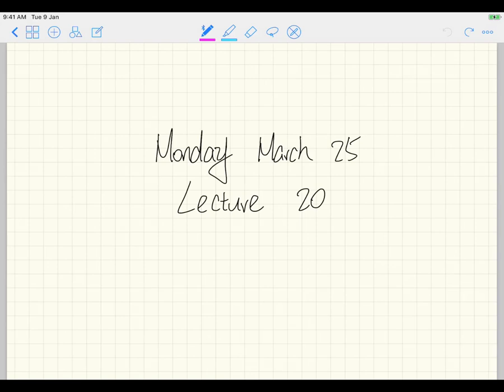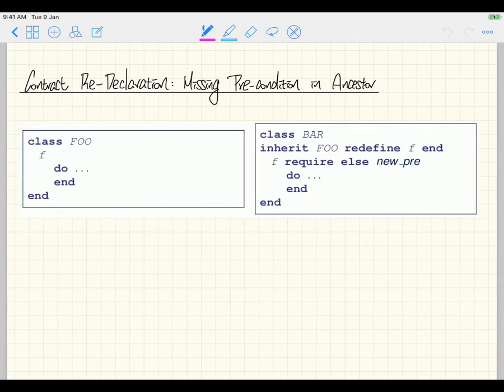Okay. Now, let me just go directly to the last bits about the contract redecoration. Basically, we talk about require else, ensure then. So now we talk about basically 4 different scenarios, right? Basically, we're talking about what if the require clause is missing from the ancestor.